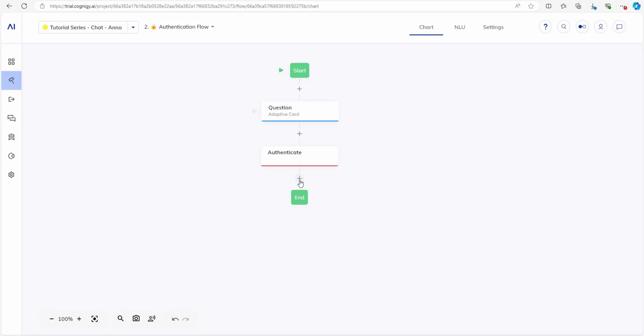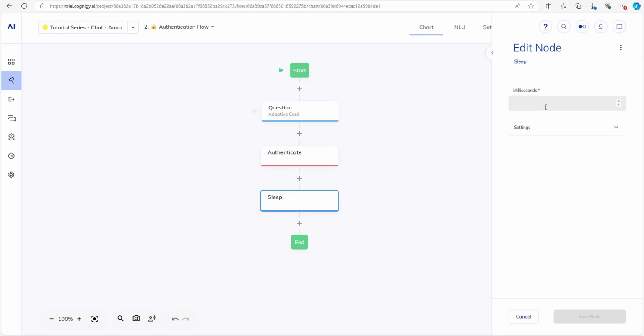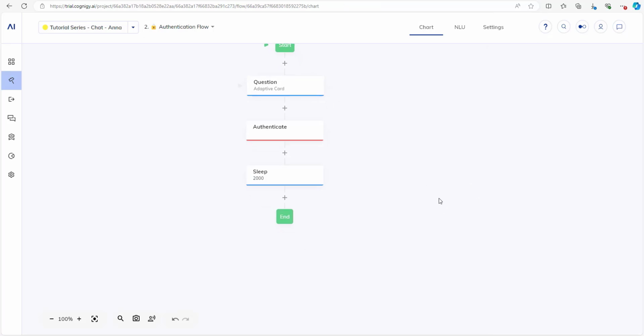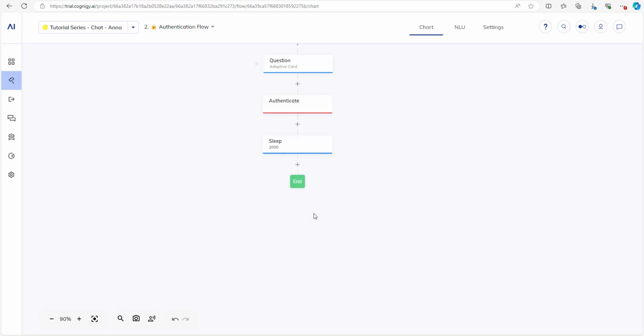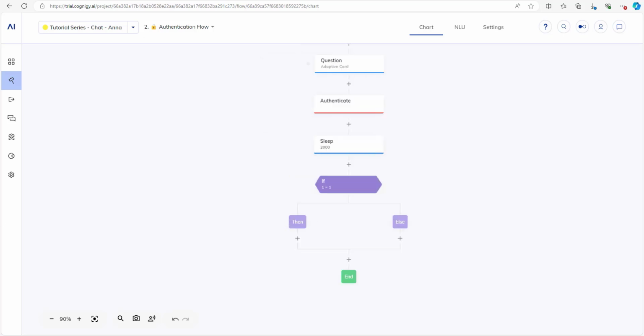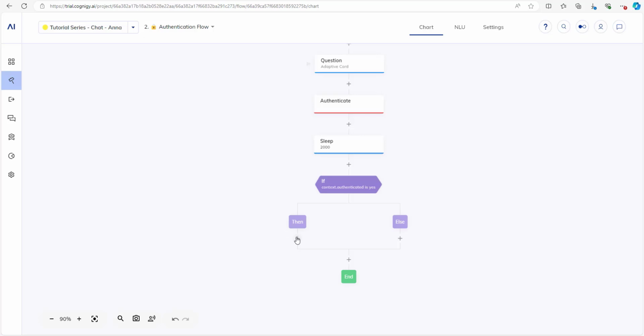And then we need to add some logic. We'll add a sleep node just to improve the experience a little bit on the chat channel. And then we need some logic using an if statement. So you can go to if, or you can go to logic and then select if. And then we configure the if statement with if context dot authenticated is yes, if the user is authenticated, right? Because the authentication code node said so.